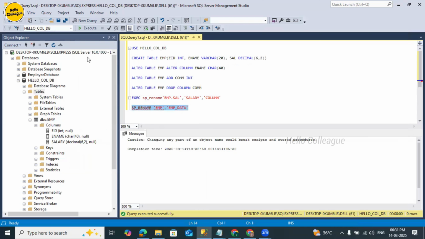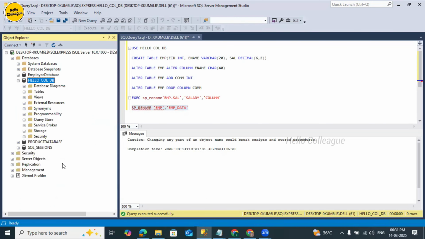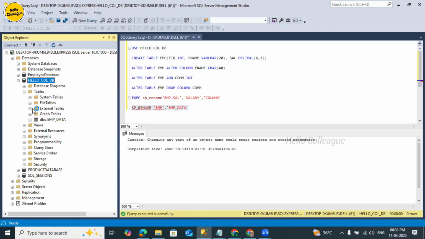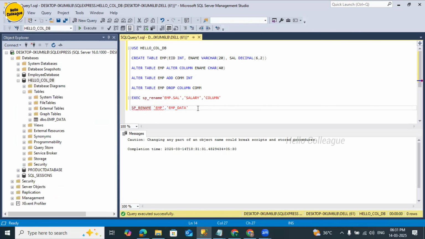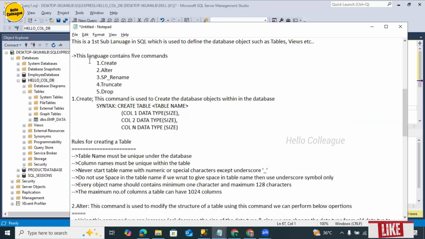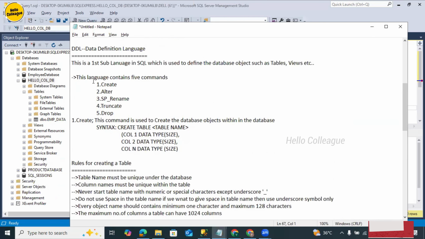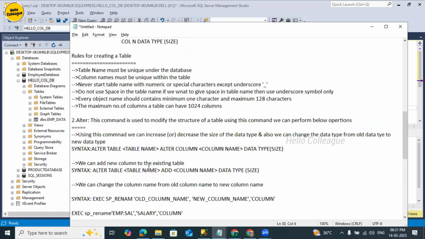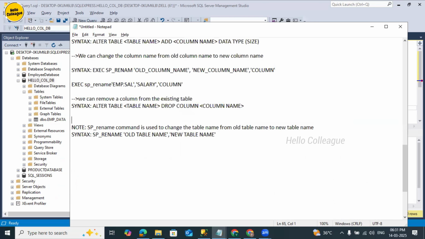So let's execute. Command completed successfully. Let's refresh the database and expand the tables. Now we have employee underscore data. Earlier, my table name was employee, now it is employee underscore data. So in DDL, we have create, alter, and sp underscore rename, which is the third.